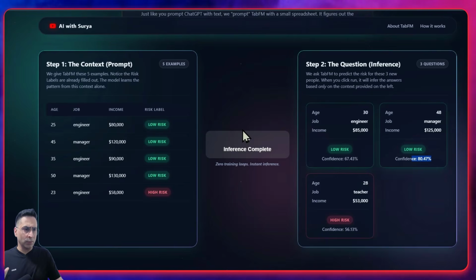basically TabFM works. Now, I'm going to do a much deeper dive on TabFM, so please let me know in the comment section if you'd be interested in that. But I'm hoping that this app helped you understand the broad structure of what TabFM does.